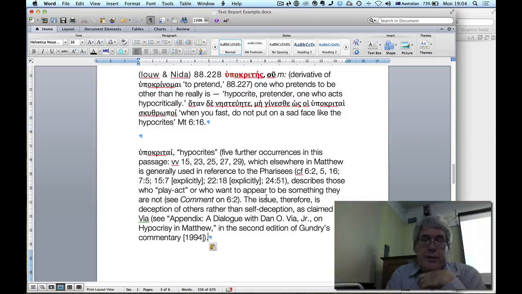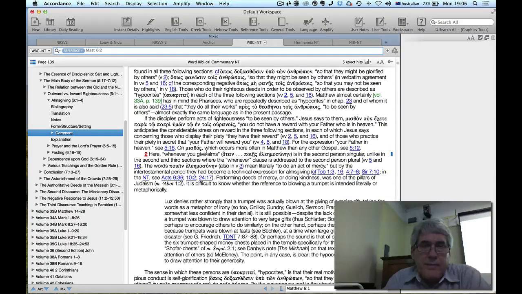Hypocrites, 5 further occurrences in this passage, 15:23, which elsewhere in Matthew is generally used for the Pharisees. Describes those who play act or who want to appear to be something they're not. See the comment on 6:2. Okay, so back in chapter 6, verse 2, where hypocrite first turned up in the Sermon on the Mount, he's presumably discussed that in more detail. Okay.